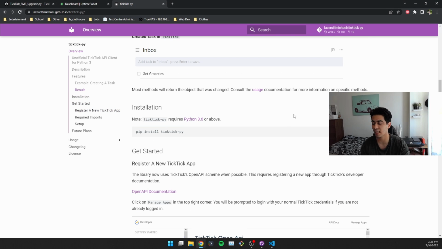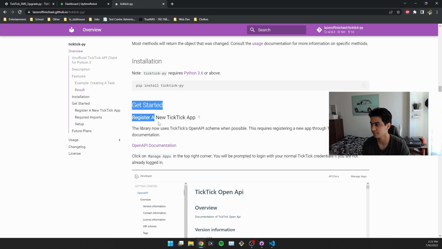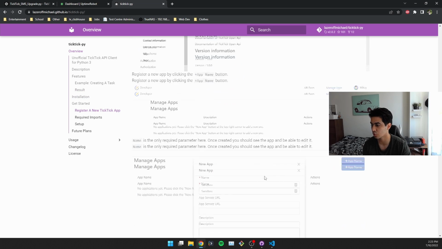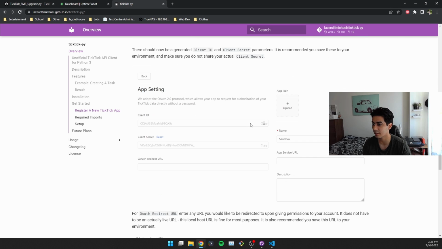So in the early stages of setting this up, you will have to go through this get started section, which shows you how to set up an OAuth 2 on your TickTick account so that other apps can have access and use the TickTick API. Because TickTick technically does have an API, but this is a much nicer Python version of the TickTick API.